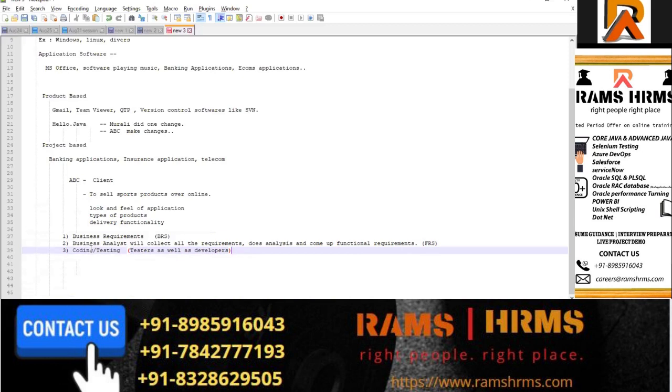Since we haven't talked about test cases and all, you don't need to worry about this point. It will come next. Once the FRS is ready, let me remove this testing part here. It will go for coding.